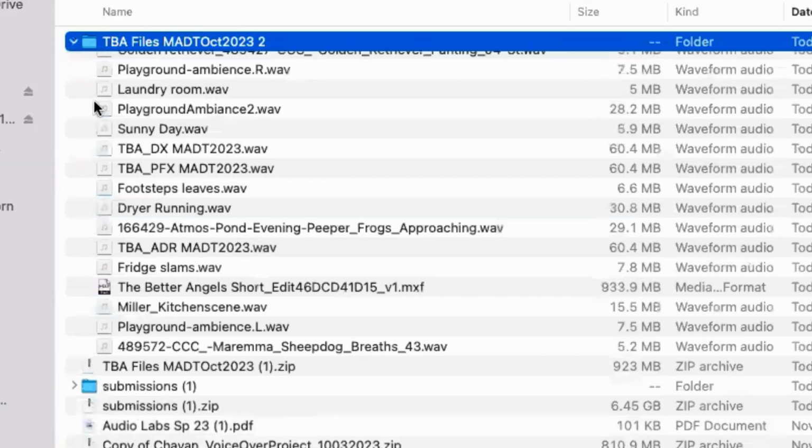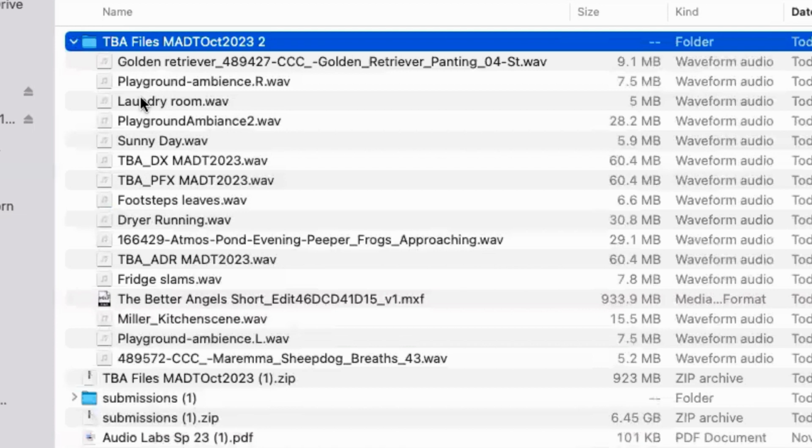And let's see what I got. So it looks like I have a bunch of sound files. And then I also have video, this thing that's called an MXF. So first thing that I want to do is open up a template. So you have a template that you created, and I would use that.